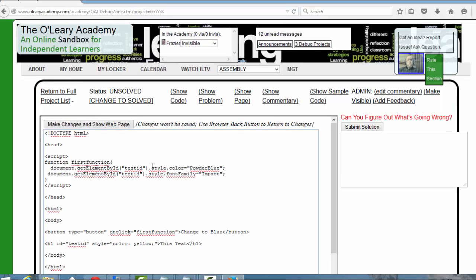All right, so I've switched over to Chrome. I'm sorry, I switched over to Firefox, and it's got to solve this because it's very challenging for people. But let's see here, test ID, that looks okay. Style color yellow. So the theory is, let's just see if this is going to work. Make changes, show web page.